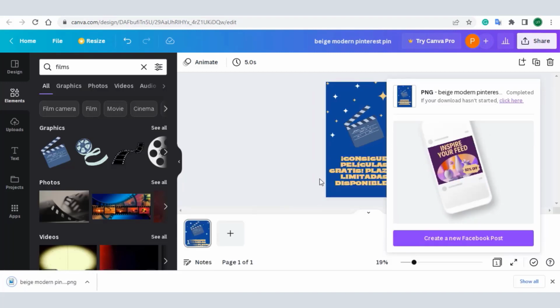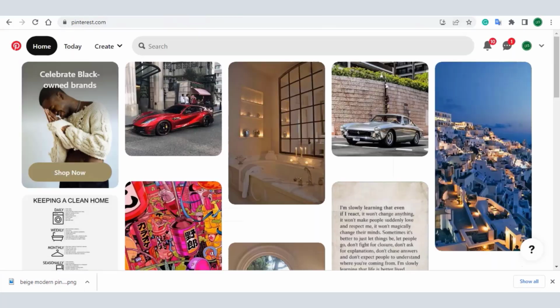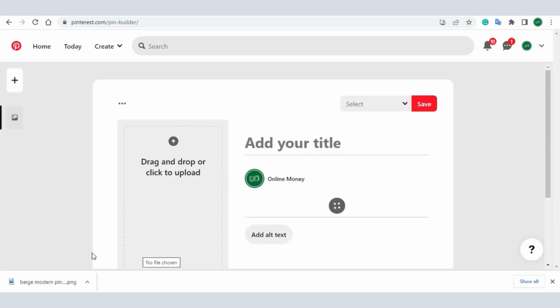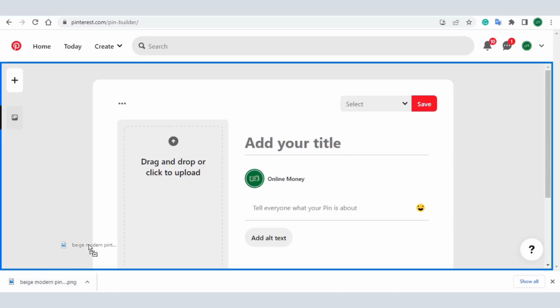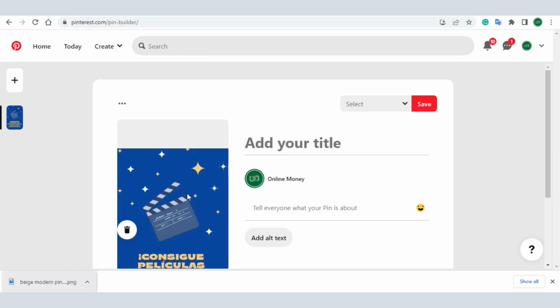So after it has completed downloading, as you can see here, the next step is to move on back to Pinterest and click on this create button here and create pin. So all you have to do is just drag and drop this pin you created, and the title should be almost the same here.